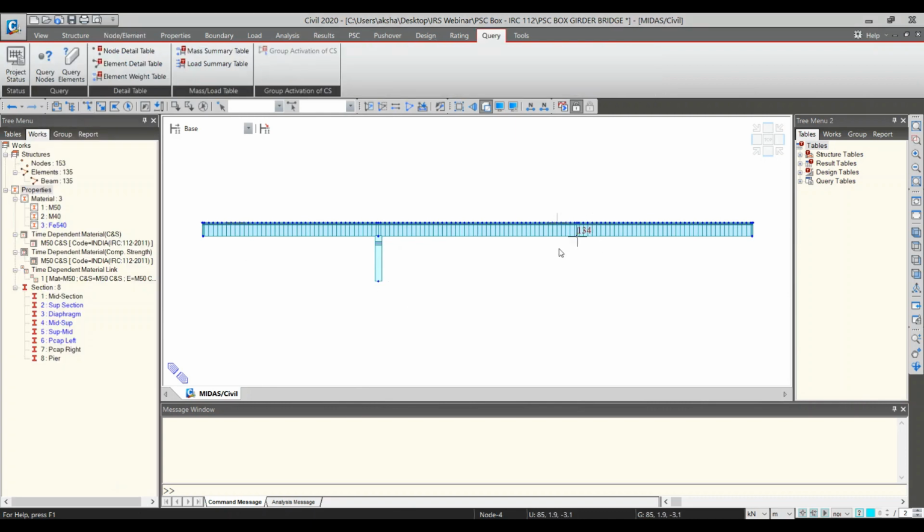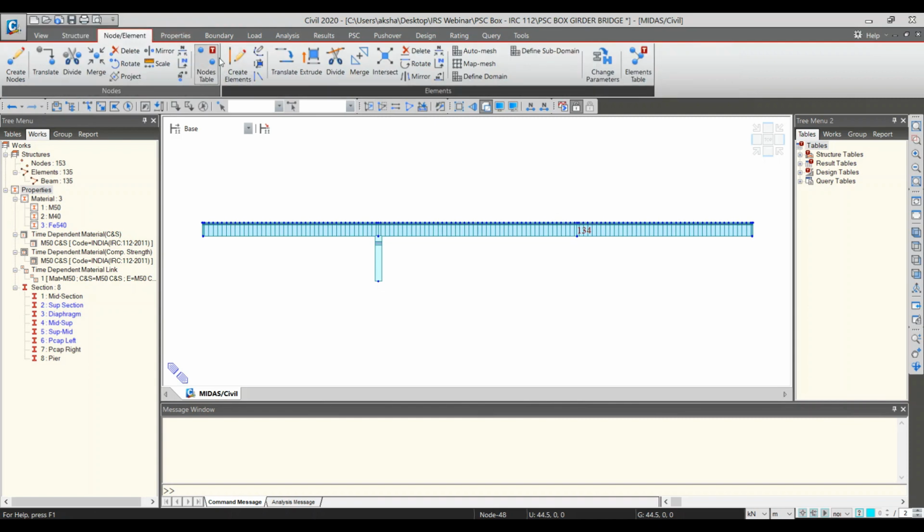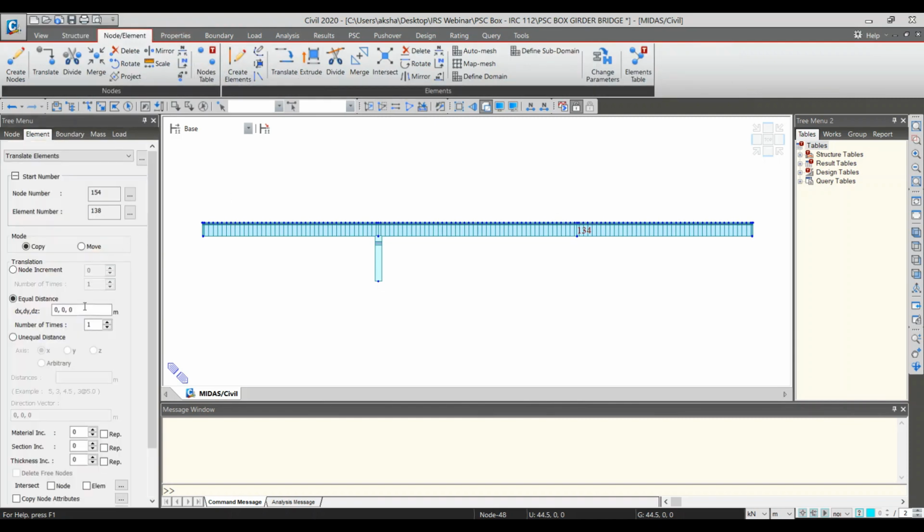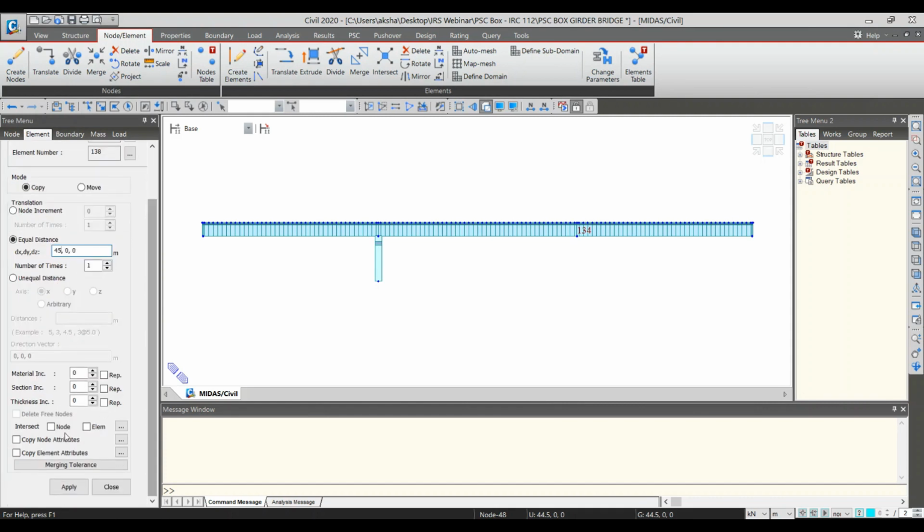Now in order to create the pier cap and pier over here, rather than creating them again, I will use this translate feature under the node element tab to copy my geometry to the location. I'll specify 45 and use the mode as copy. Here you can select the option to intersect node element, as well as to copy the element and node attributes at the respective locations.